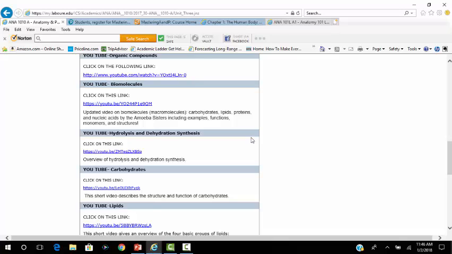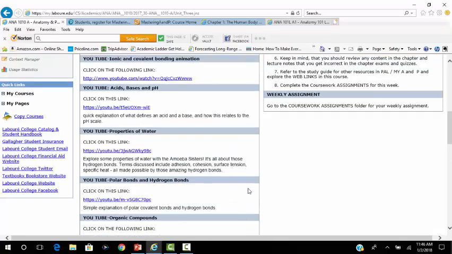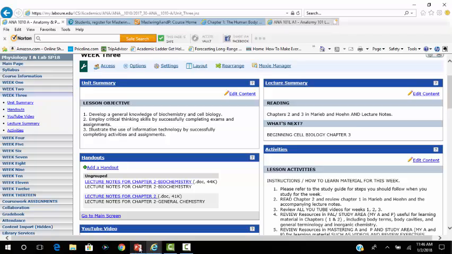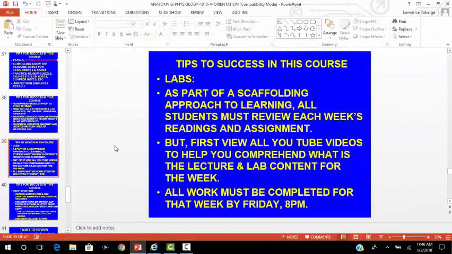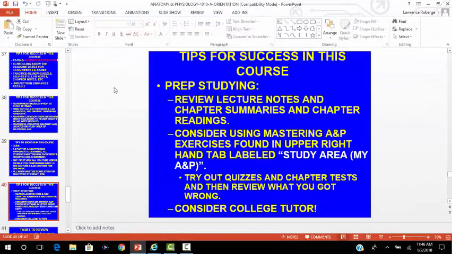The foundations for the cell. Okay? So, that said, take the time to view the tools that I provide for you. In prepping also, you want to review the lecture notes and chapter summaries. The nice thing about Merib is that she provides a very, very hefty chapter summary.